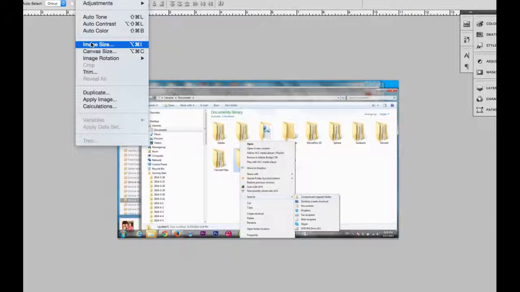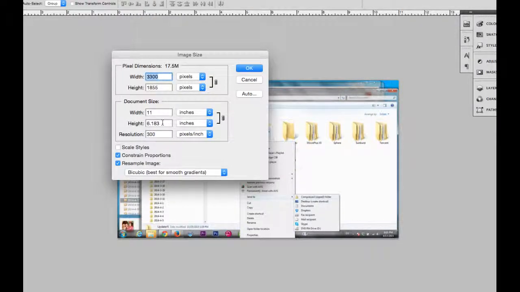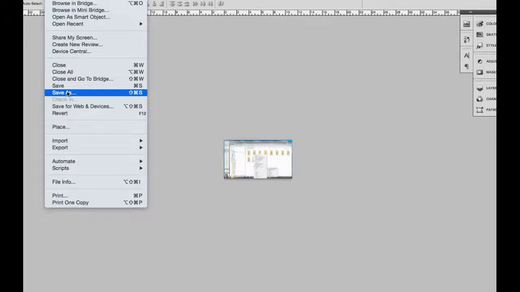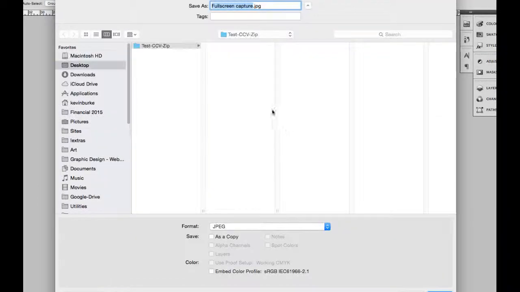So we're going to go to Image, Image Size, and now we're not going to bother with this part. We have to go to the resolution. We're going to go to 72, and look, it's 792. So how about if we put that up to 800? Say OK, and then go to Save As, full screen capture, and then we have to make a difference here. So full screen capture dash web.